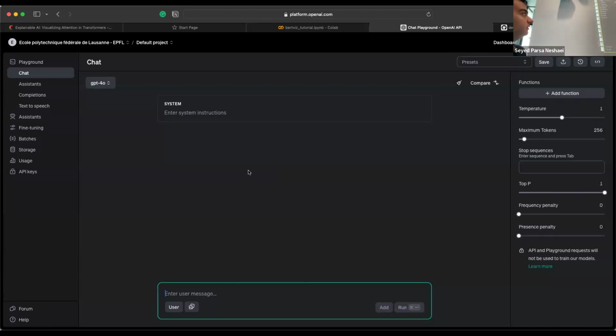Okay. So what do you see here? Here is the OpenAI playground or platform.openai.com. You can also access it via there. You just open it and log in via your account. I think you need to have a paid account to access GPT-4 here.